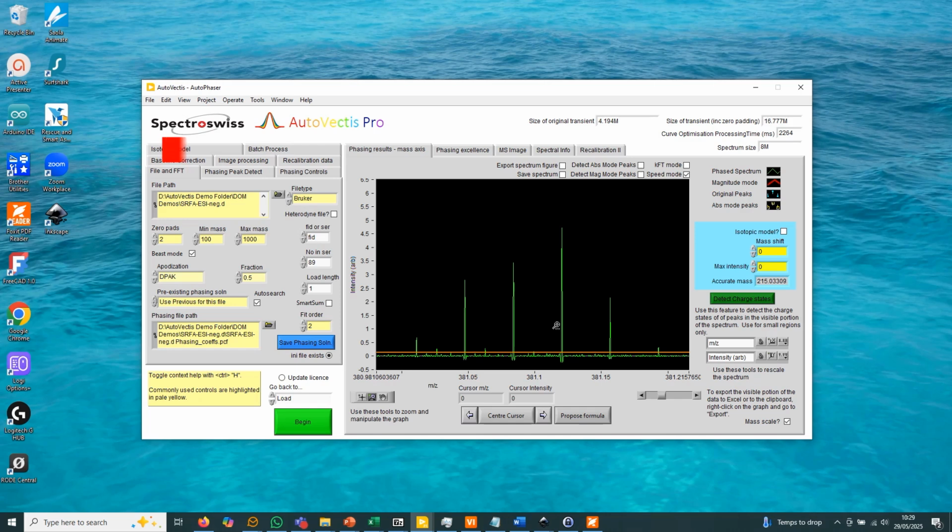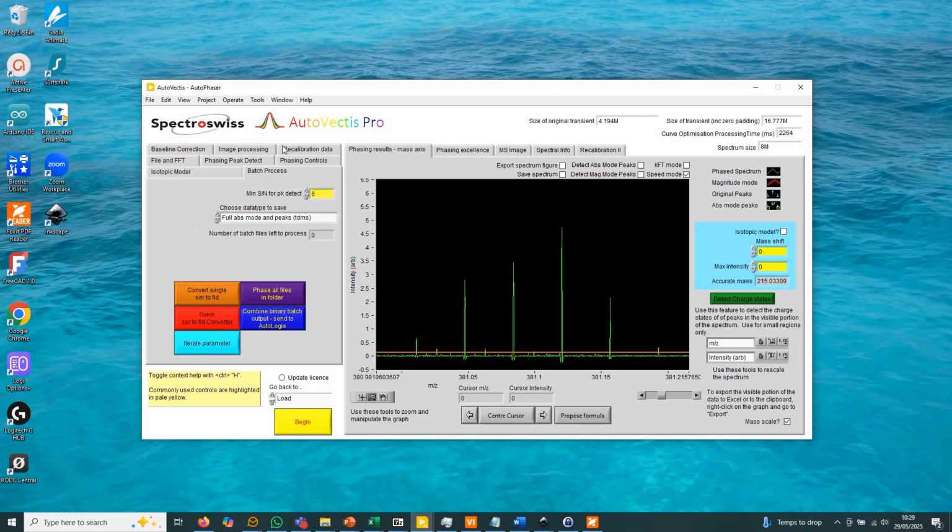Now to set up the batch process, we move to the Batch Process tab. Whenever you're running batches in AutoPhaser, you can specify the signal to noise ratio for peak picking here, and you can specify what kind of data to save for the batch. In this case we'll choose the default full absorption mode and peaks in a TDMS file format.